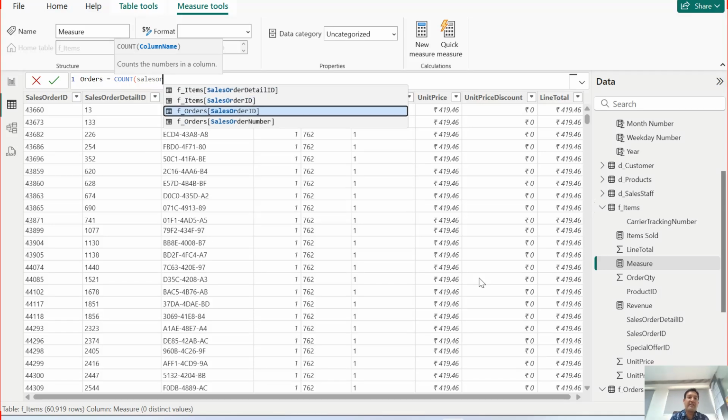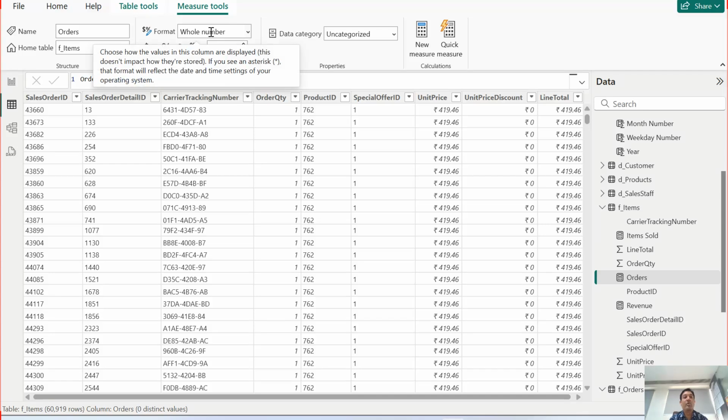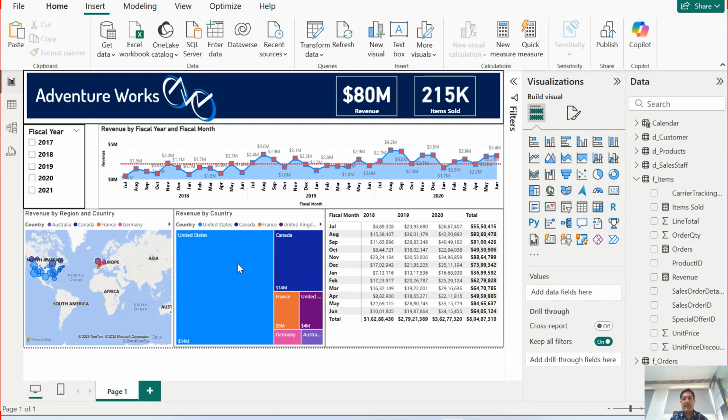If you go to the orders table, sales order ID will tell you the unique order that a customer has placed. So if I count the total number of orders, I will get how many total orders there are, and the data type of that will be a whole number. Now let's go to the visualization part, and you will see a new measure known as orders that has been created. Now let me copy this visual and paste the visual over here.